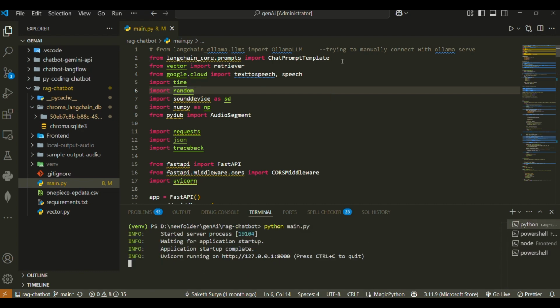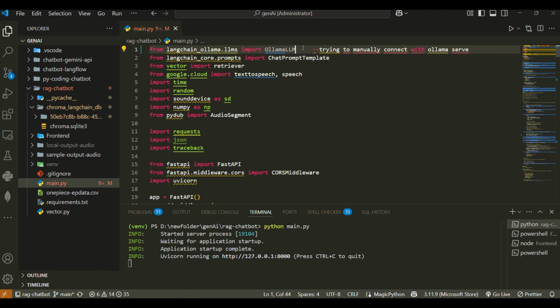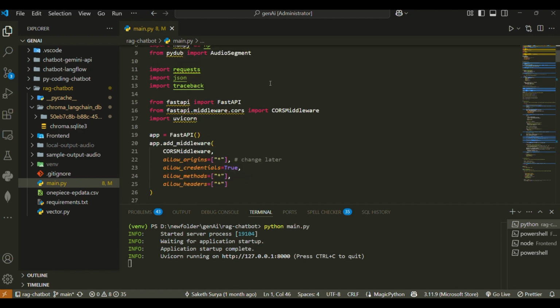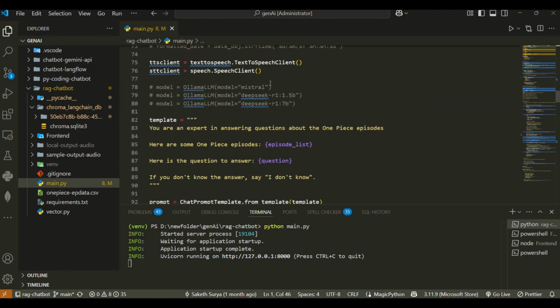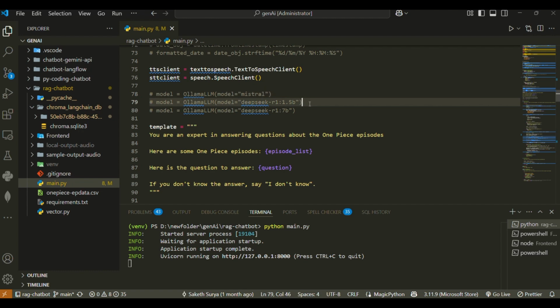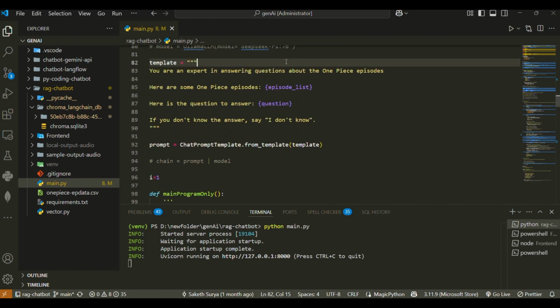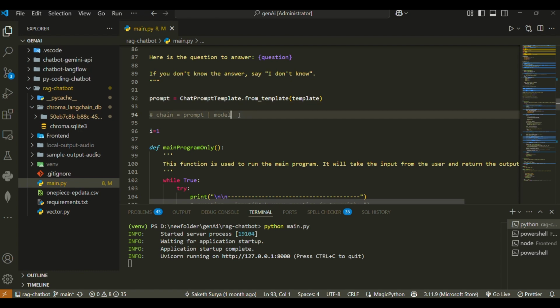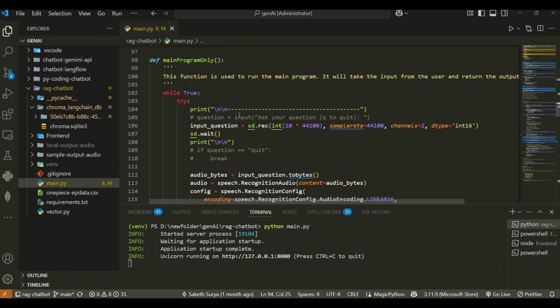Okay. So there are a few things which I have experimented on my own. First thing is I have used LangChain Ollama LLMs. I used Ollama from the LangChain framework, sorry. And then I did the program using a model, then prompt template and chain prompt and model. Like this I have used. It ran perfectly. There were no issues.